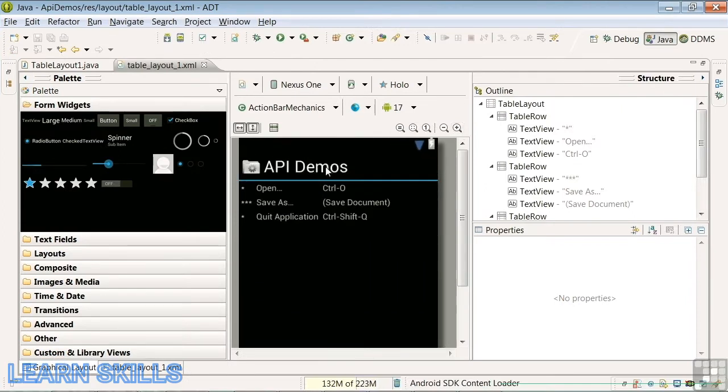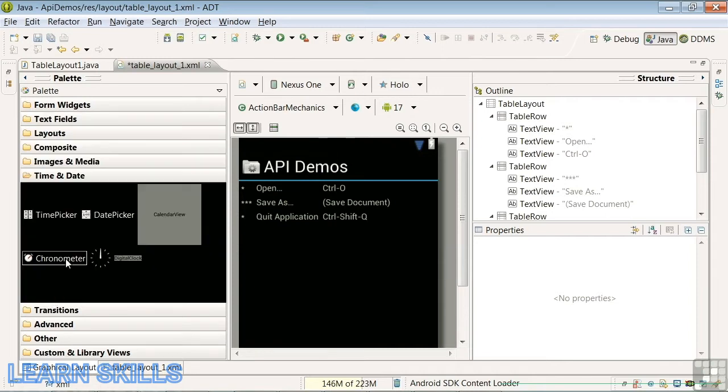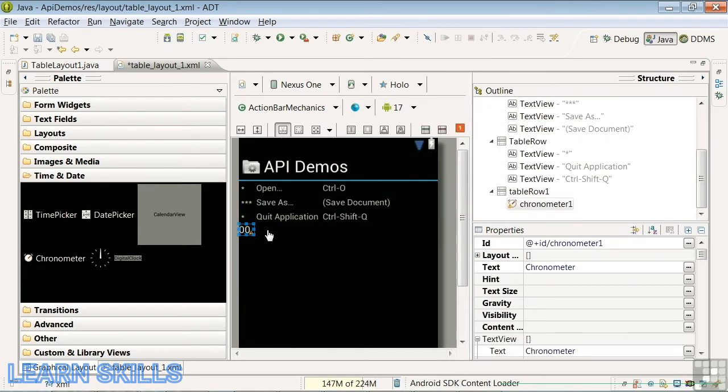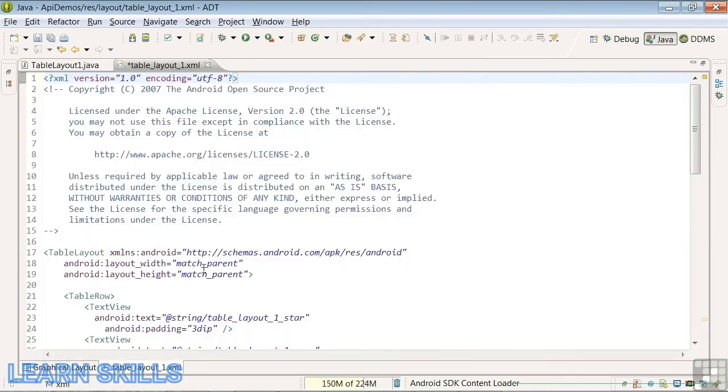And let's say we wanted to add a row. So here's the Add a Table Row button. We'll click on that. And now let's say we wanted to add a chronometer to this row. Here's the chronometer. Click and hold. Move it over here. We're going to put it in the row that we just added. And there it is. And now let's look at the XML.